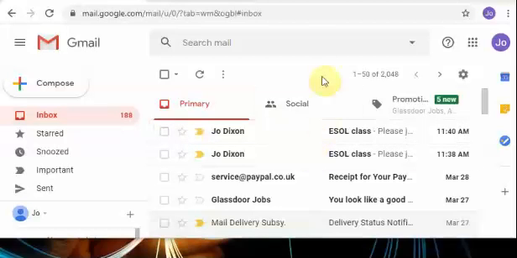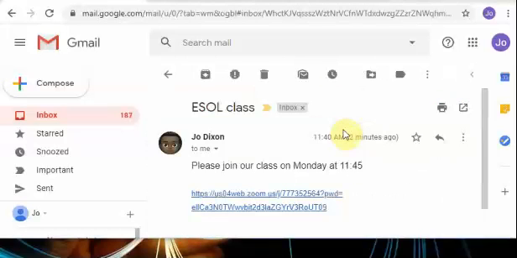So this is my email inbox, and you can see here I've got two messages from a teacher called Joe Dixon. That would be your teacher's name there. I've got two because I'm going to show you two different ways that the message might look. So there may be a short message from your teacher and a link. This is a link to click on to take you to the meeting where you will meet your teacher and the other members of your class.